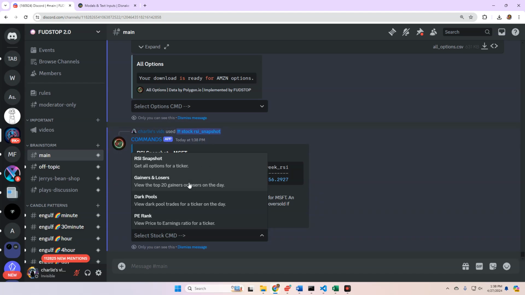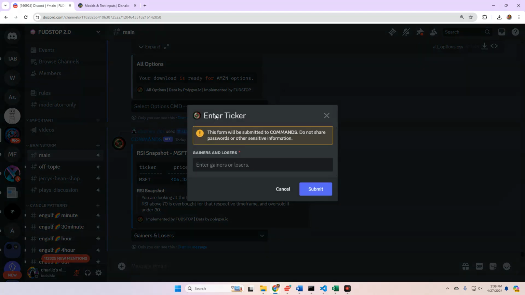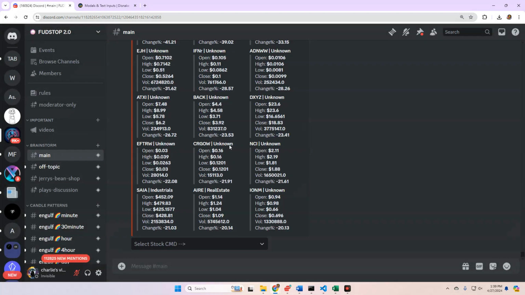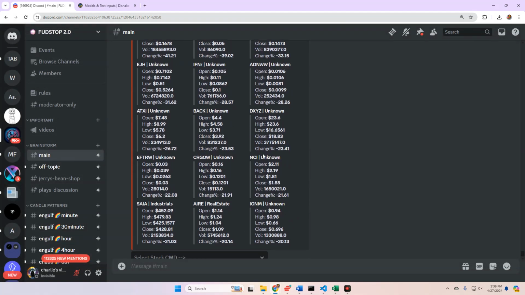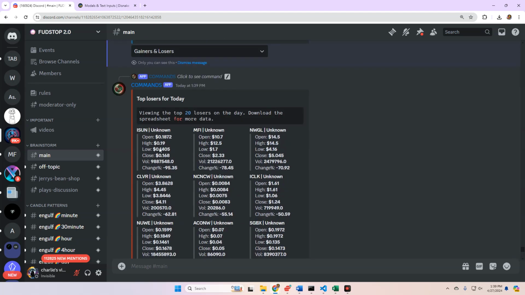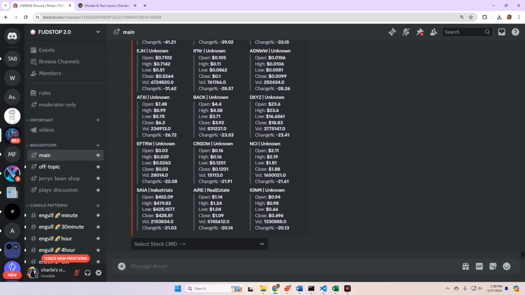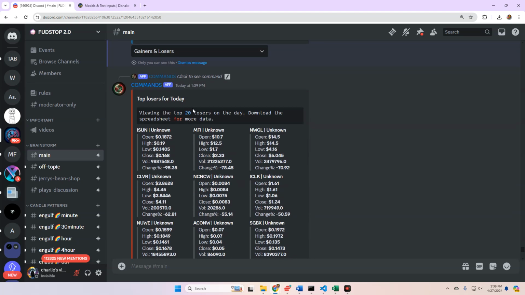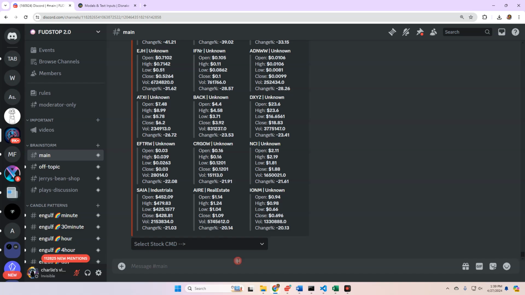If you wanted to call the gainers and losers command from this drop down, you just click it, and then it's going to open up a modal. Depending on which one you want, if you want the losers, you type losers, and then you hit submit, and it's going to print the losers for the day. I'm going to turn off the over-the-counter tickers because no one cares about these tickers. But they are down, like this one lost 95%. Jesus Christ, iSun.